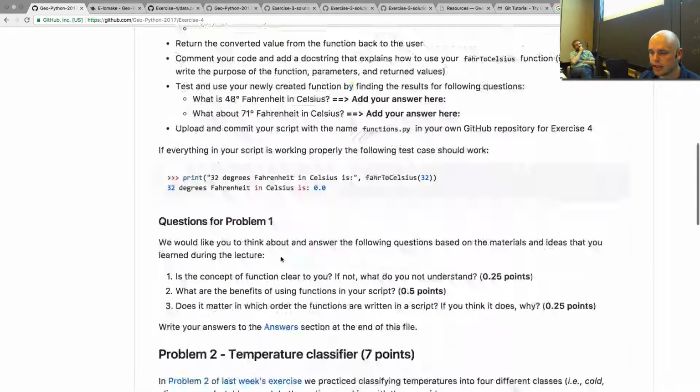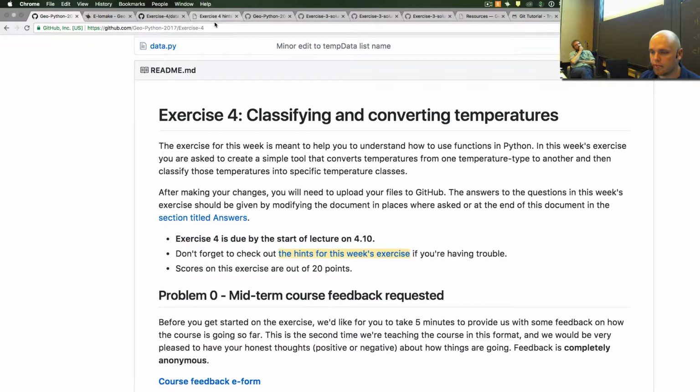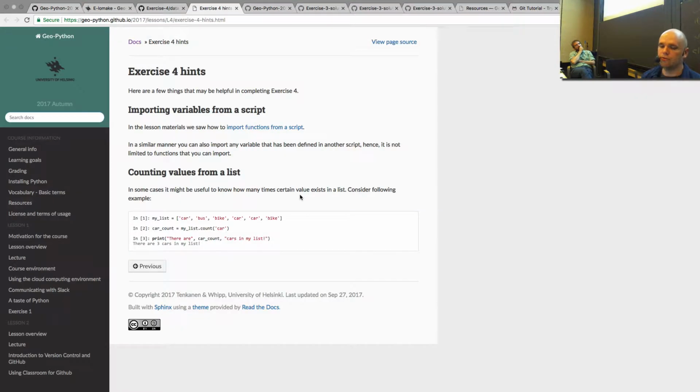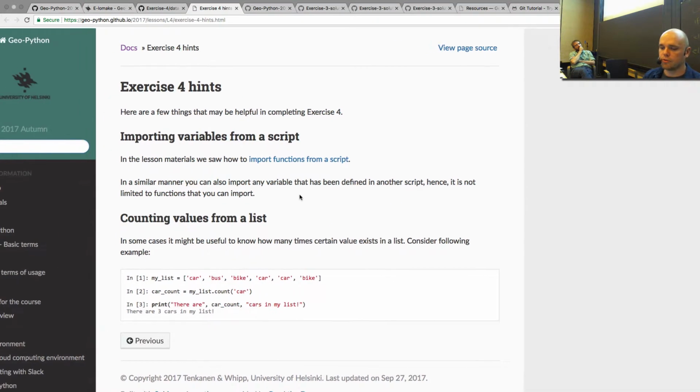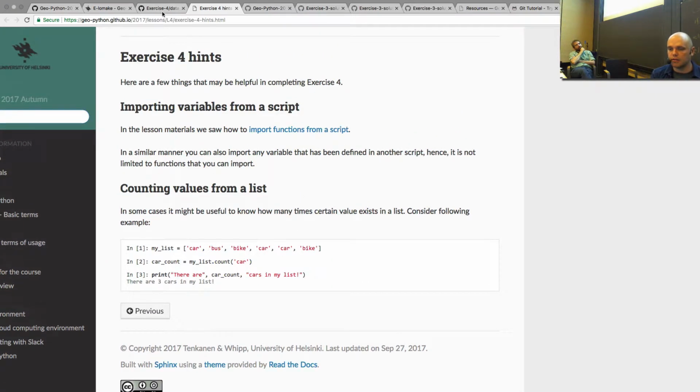And as typical, there are hints. So there's a link in the beginning, and there are a couple of hints giving you help about how to tackle the problems here. But that's it for this week's exercise. So I hope you enjoy it.